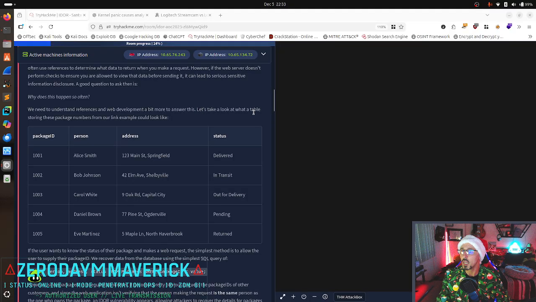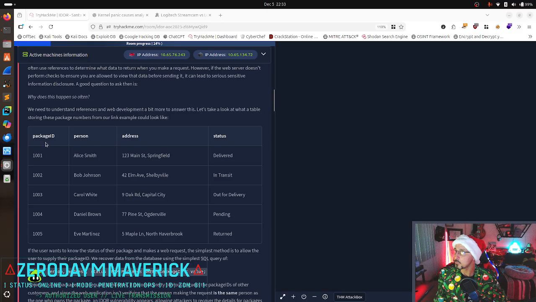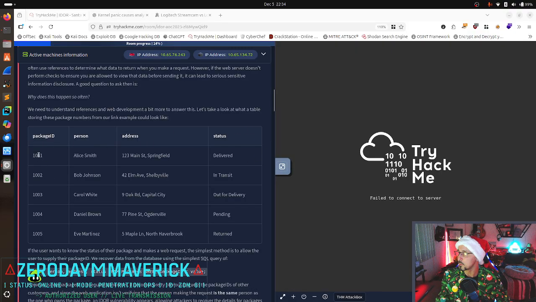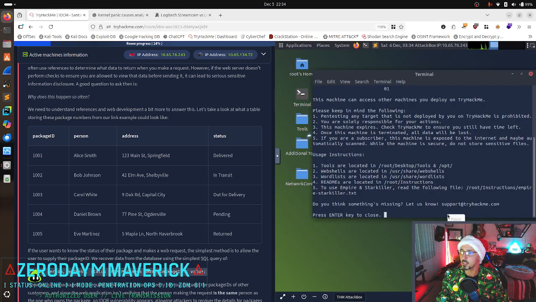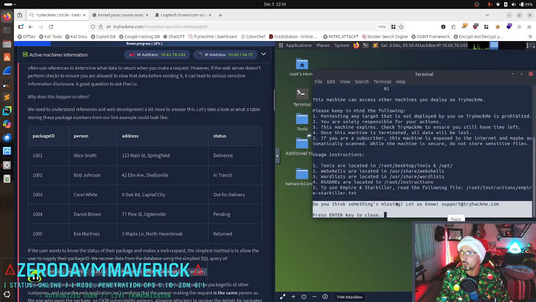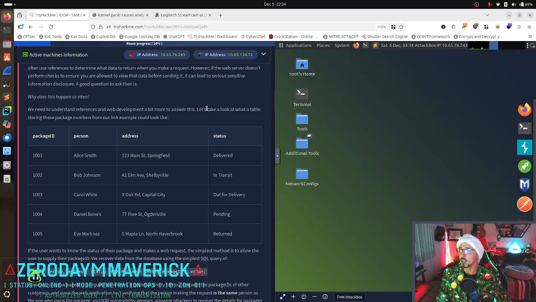Let's take a look at what a table storing these package numbers from our link could look like. So package ID, person, address, and status. That's pretty much straightforward. This is going to be 1, 2, 3, and 4. Alice, Bob, Carol, Daniel, and Eve, and these are the addresses. Delivered, in transit, out for delivery, pending, and returned. Those are all the options in this database that are going to be defined by the website.